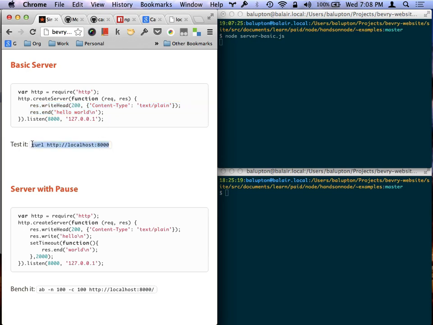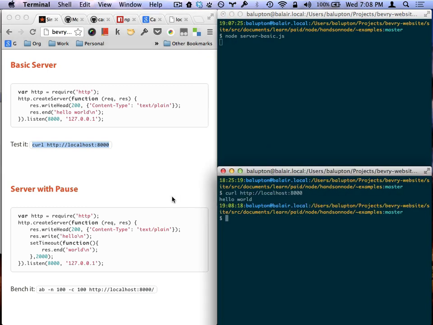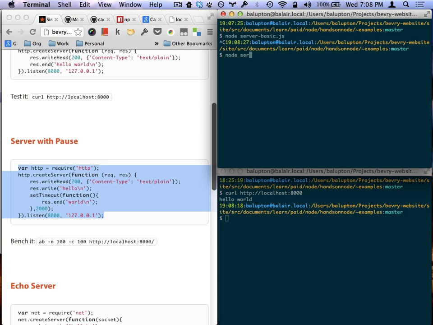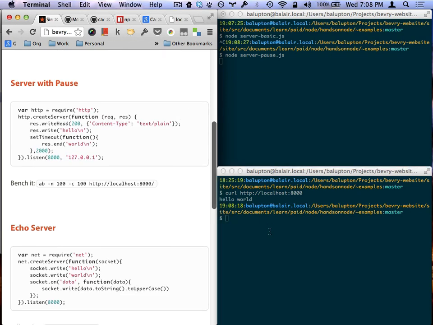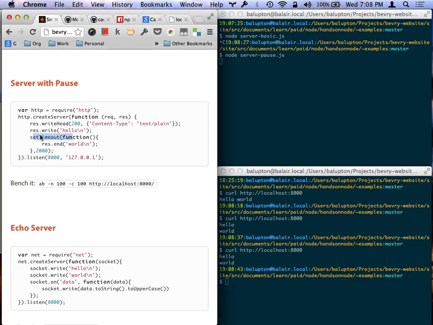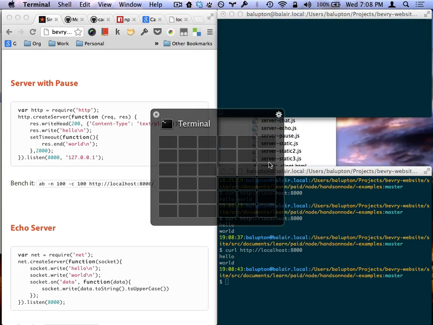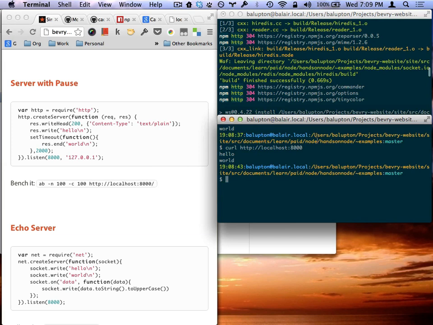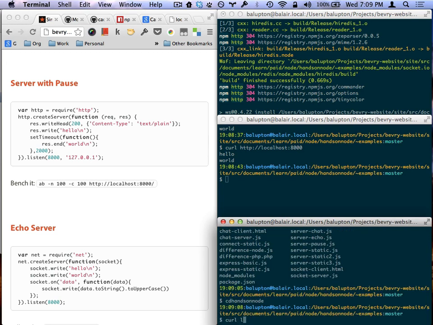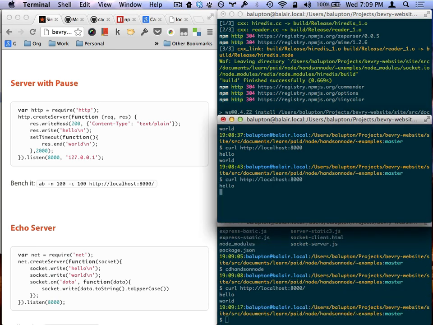We can test that from the command line by doing curl. Hello world. Now, to illustrate the asynchronous and non-blocking abilities, we'll get a server with a pause. If we do the same thing, we'll get hello, and after 2 seconds we'll actually get world. The important thing here is that when it's doing setTimeout, we aren't waiting, we're not blocking. We can still do other things. So if we do two things at the same time, then we both get them back, which is cool.